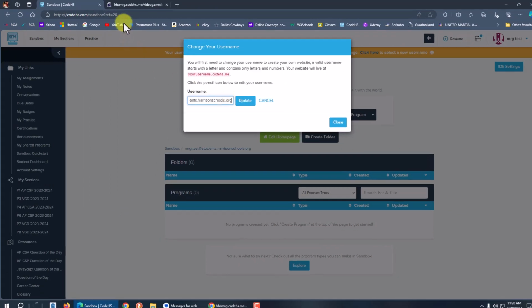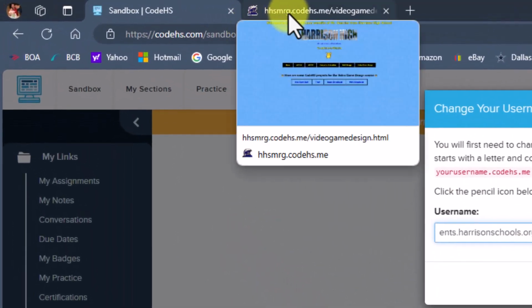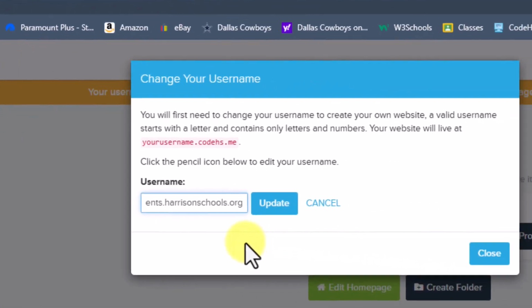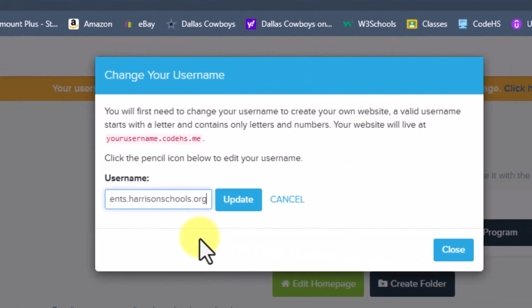Now, you can see up here my website is just HHS Mr. G, but I've had that for a number of years at CodeHS. I don't believe you're going to be able to put in whatever your name is. Like if your name is John, if you just put John and hit update, I don't think that's going to work. I don't know how many, but I think you're going to probably have to use like 8 or 10 characters. Let's read this. You will first need to change your username to create your own website. A valid username starts with a letter and contains only letters and numbers. Your website will be live at your username.codehs.me. So you got to change your username from your email address.